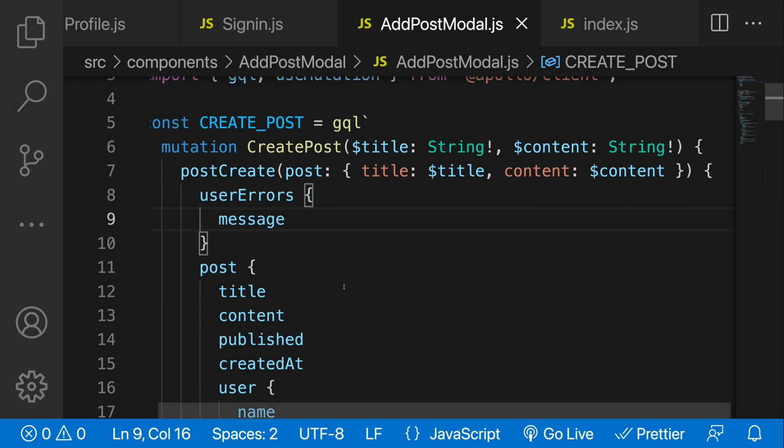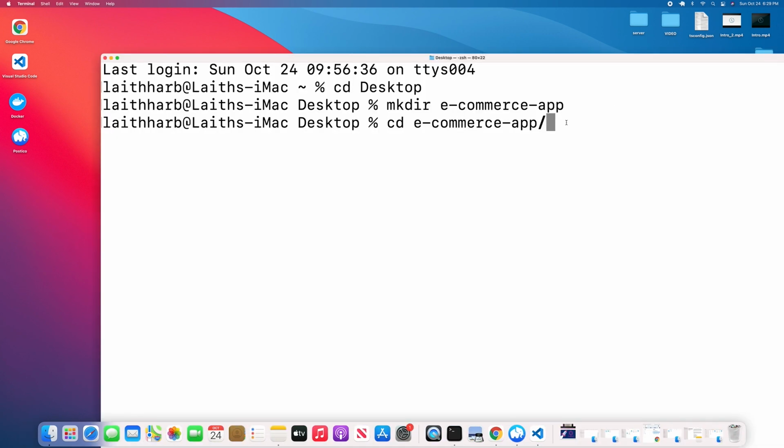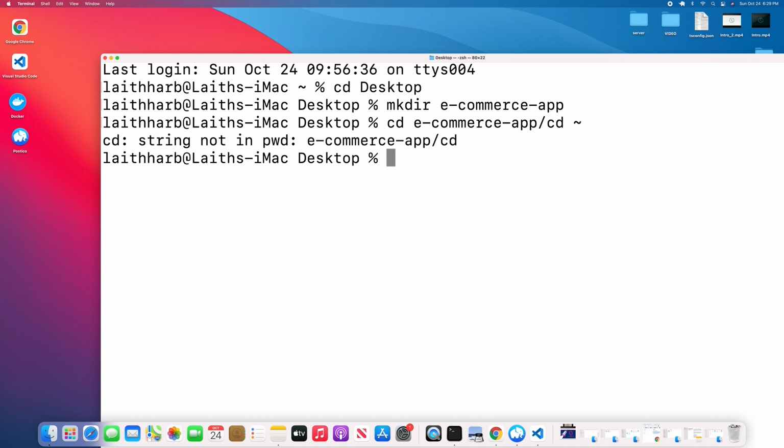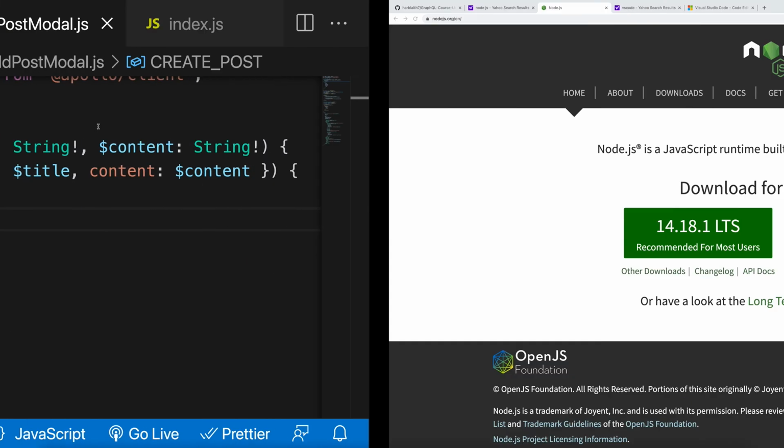Now, just to check if you are done or not, you can open up your terminal. I'm going to do cd just to go to my desktop directory. And you can simply say node --version. And if you get a version, that means you have successfully installed Node.